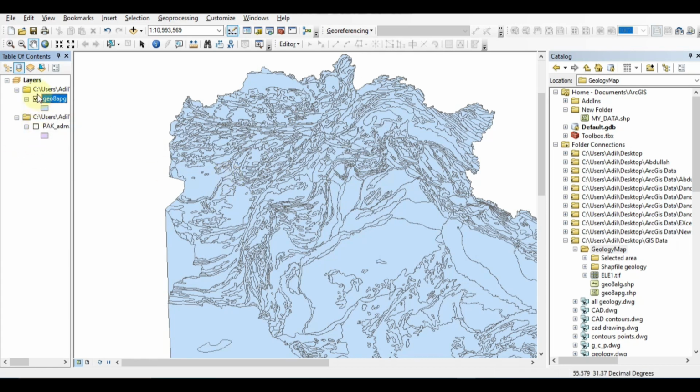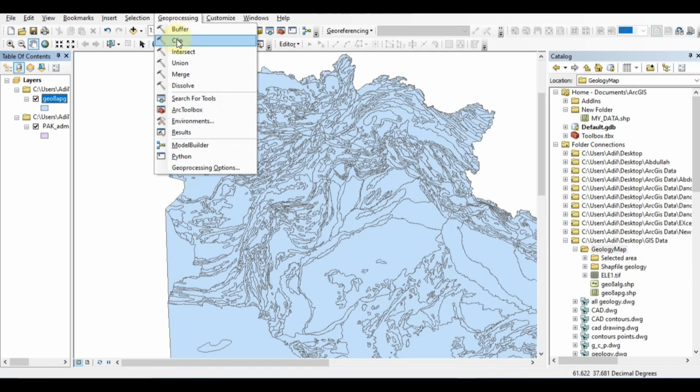this is the geology of South Asia. Okay, I will extract the geology of Pakistan by choosing the clip tool. Now go to the geoprocessing, clip.